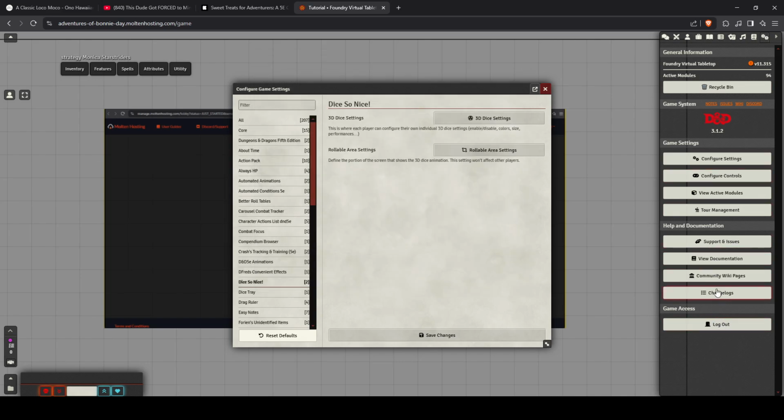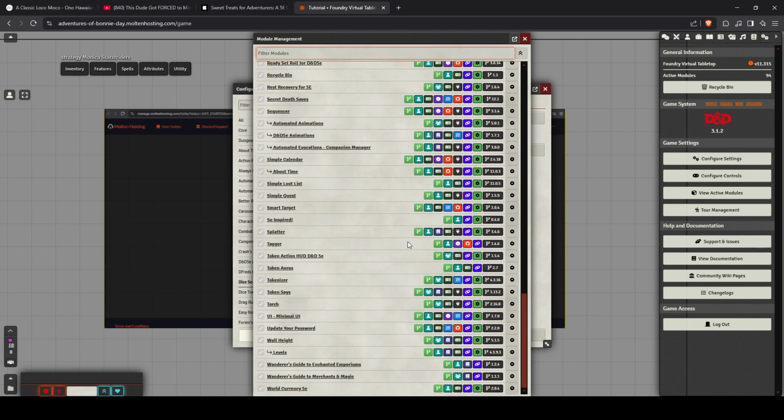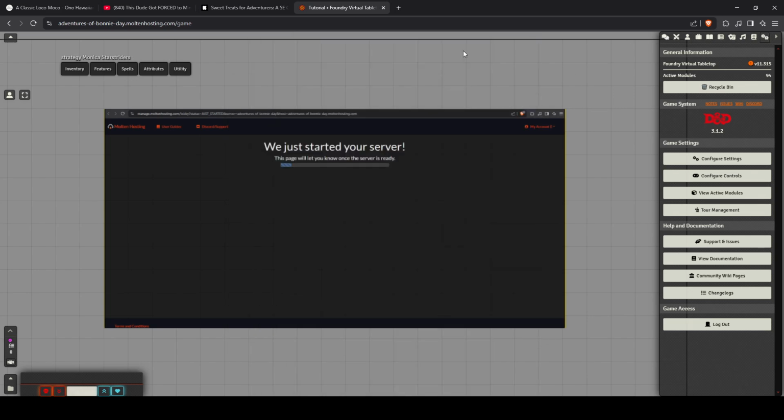That is a login, but you don't really need that. You won't need that. You can view active modules, also not necessary. This is part of the reason why Foundry takes a moment to start up. But yeah. Okay, that's that.